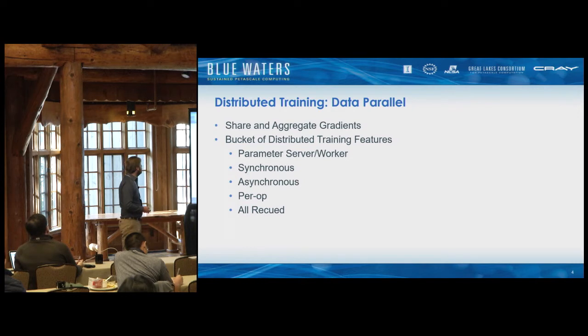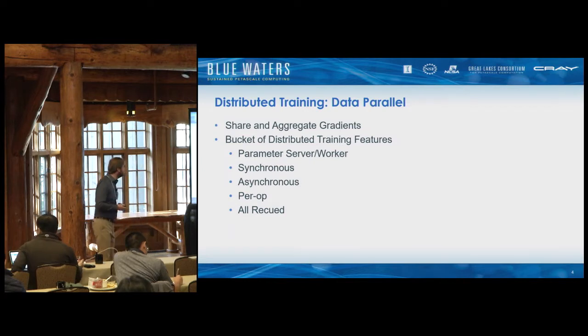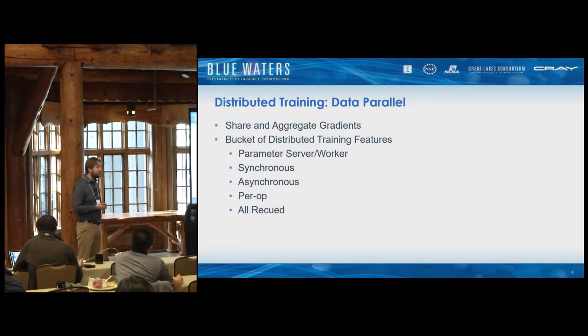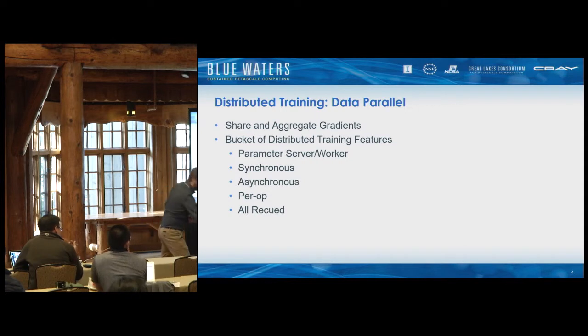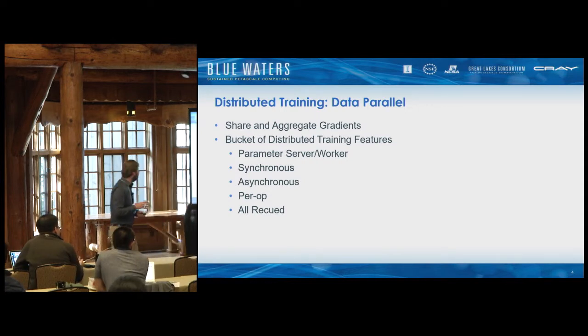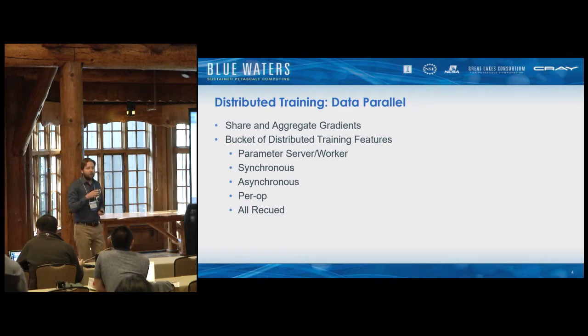Okay, so that's the bucket of distributed training features. In my experience, there isn't a good taxonomy of all these kinds of things. People are mixing and matching these techniques. The TensorFlow out of the box is parameter server worker. So you have a host, one of your Blue Waters nodes, that just sits there and keeps track of the parameters. And then you have a whole bunch of workers.